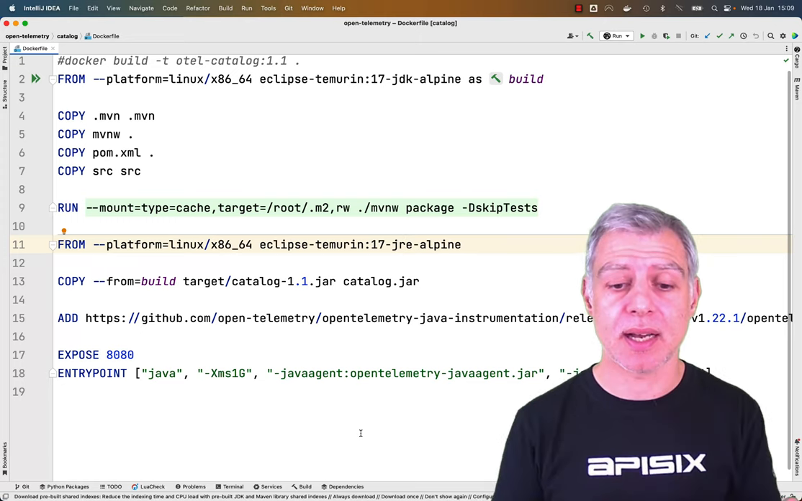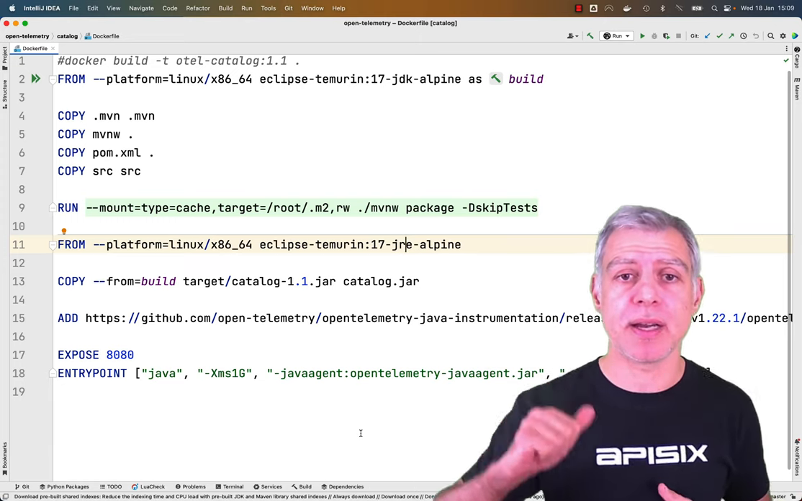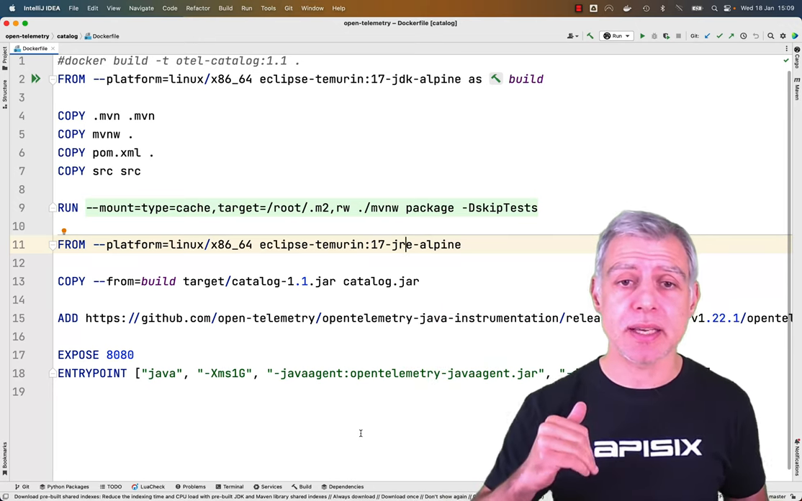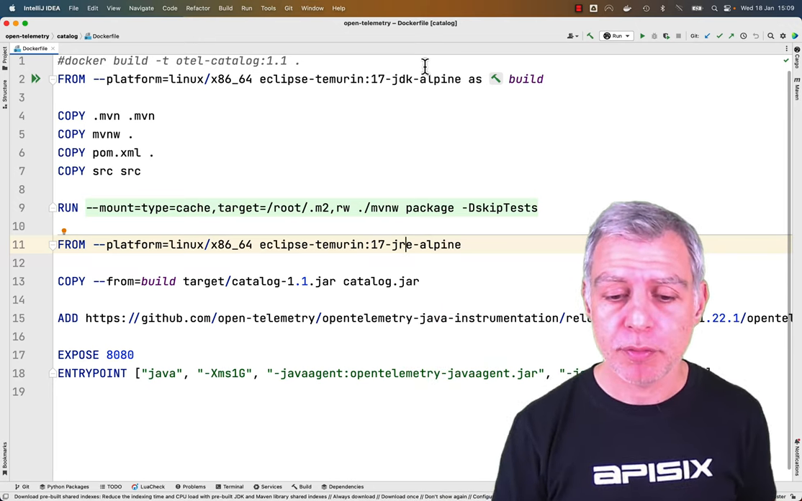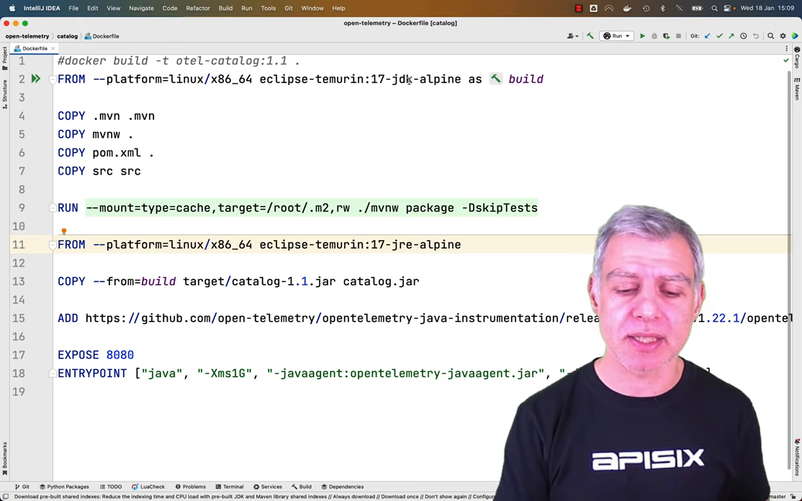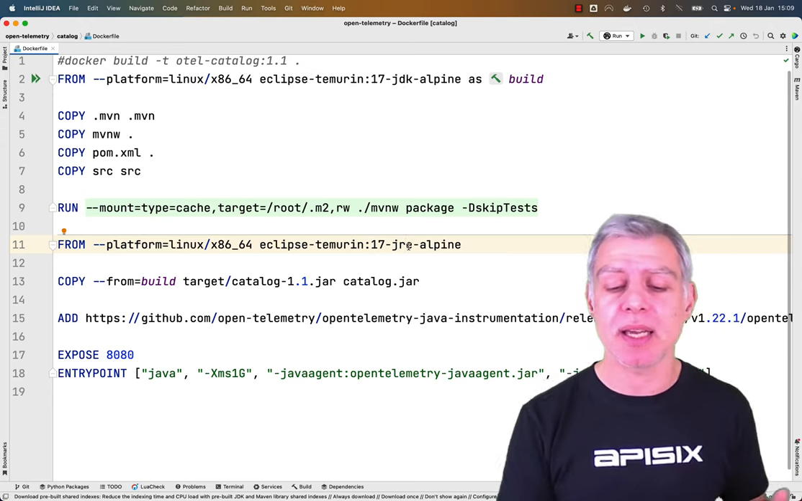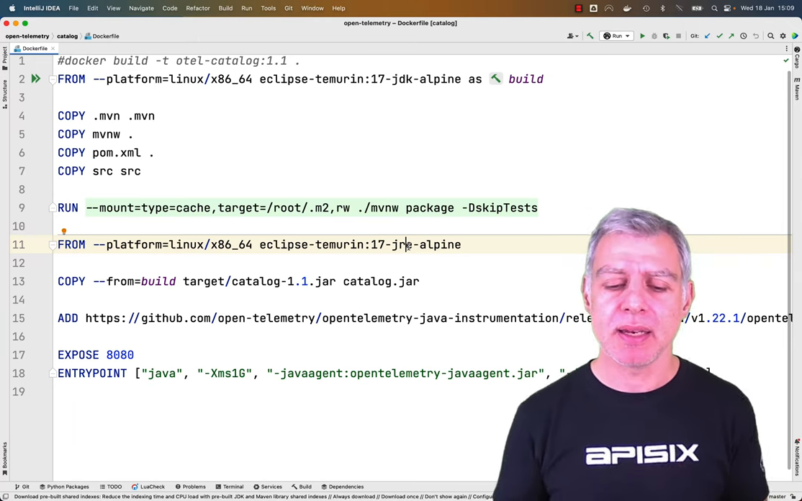So here, this is how it works. Here is my Dockerfile to build my Docker container. This is a multi-stage Dockerfile. First, I will compile everything through a JDK, and afterwards I will run it through a JRE, because I don't need a JDK and it's actually bigger and less secure.